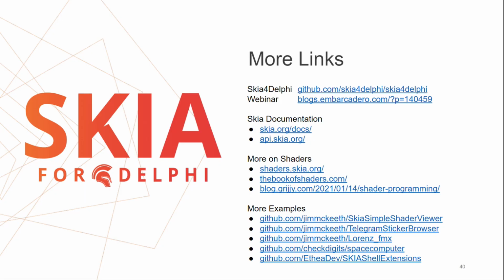And then here's some additional links. They're in the slides. There is a new one I added here from this originally. This one's really cool. A Skia dev made the Skia shell extensions. Very cool, very useful. It lets you work with Lottie files, SVGs, and stuff right from your Windows Explorer.